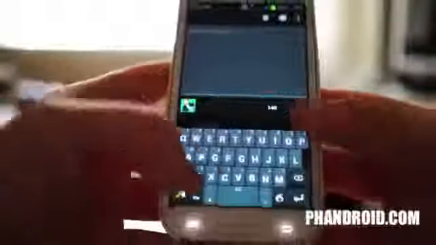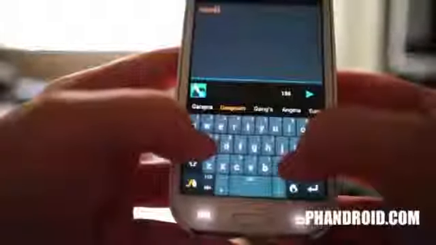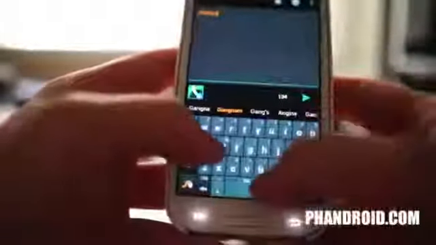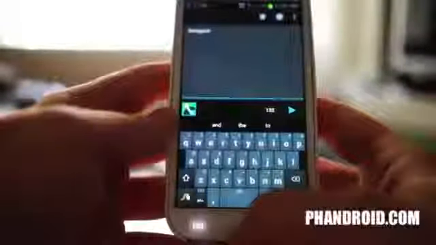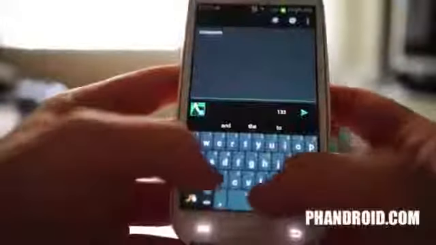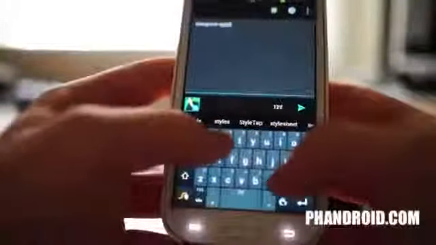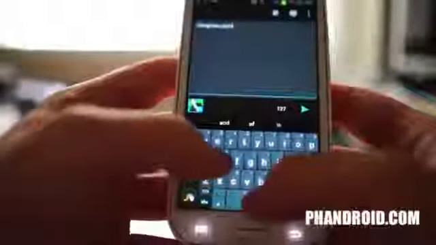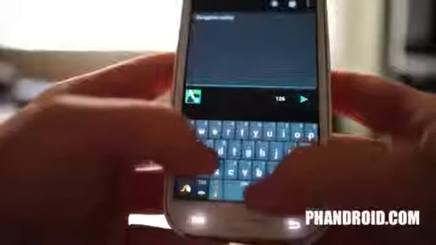Okay, so here's the new Swype. So it should know things like Gangnam. Oh, it knows Gangnam Style. So from here, if it's highlighted as orange, you can just press spacebar and it'll automatically insert that word. Style. It should predict the next word pretty well. So you can see here. Let me just type in a sentence, I guess.